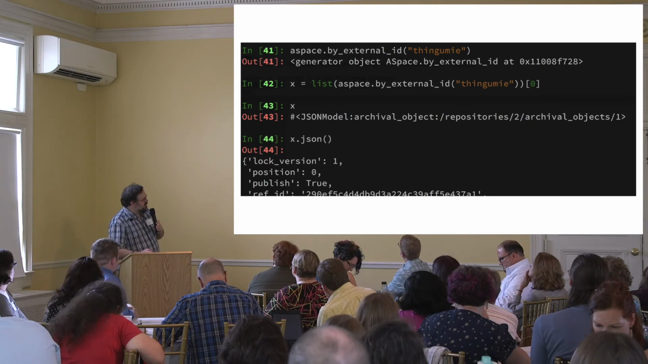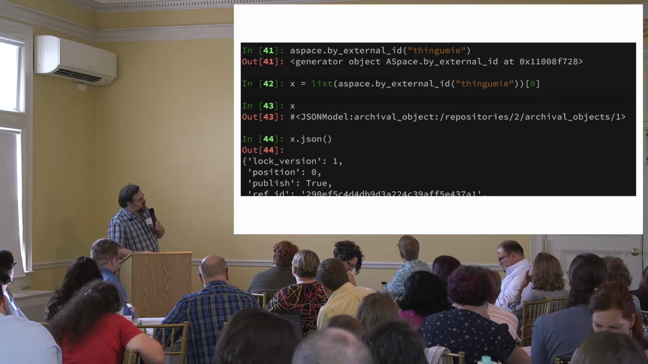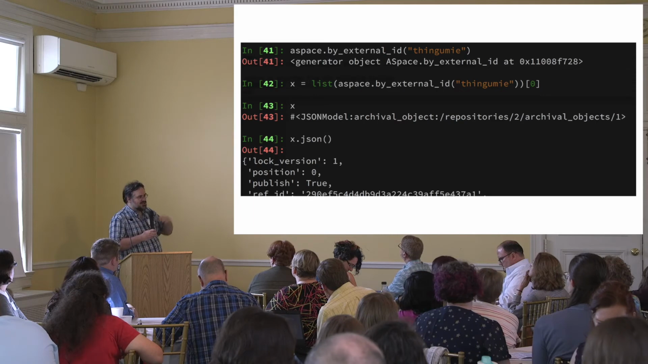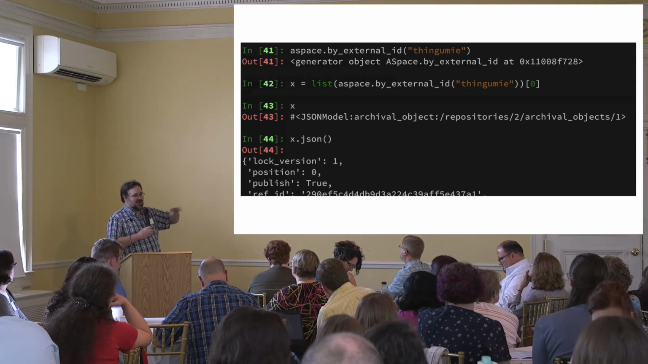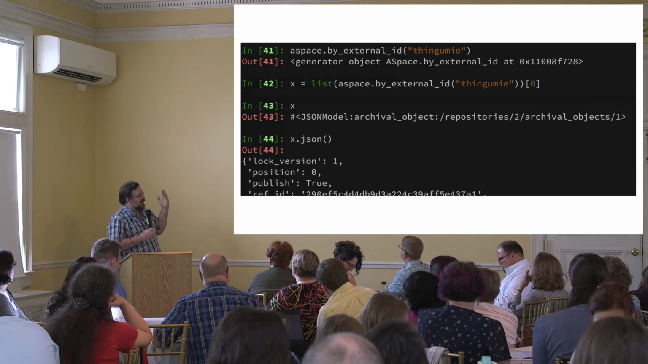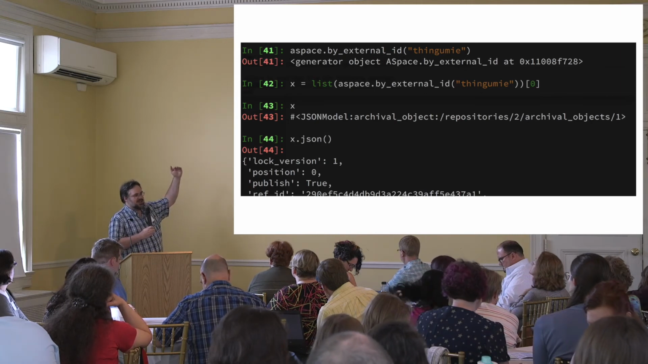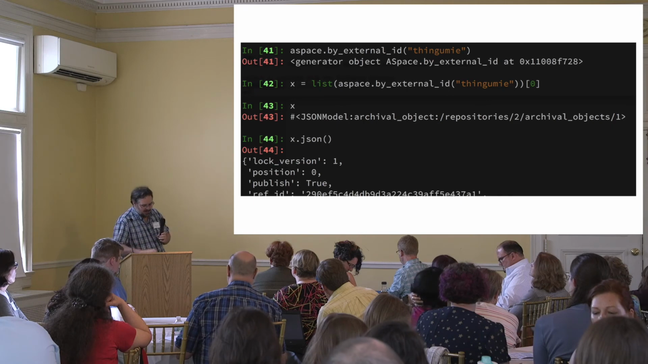So it lets you do some things fairly conveniently and shortly, and has a few convenience methods so that you can go over all the resources in ASpace for all the repositories without having to go through each repo. And you can basically iterate over everything in a tree.